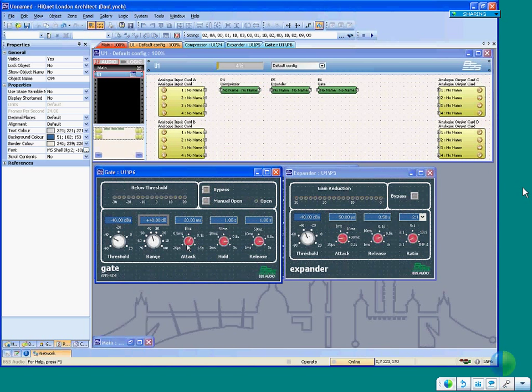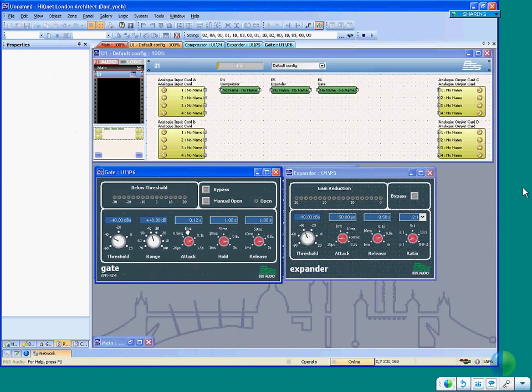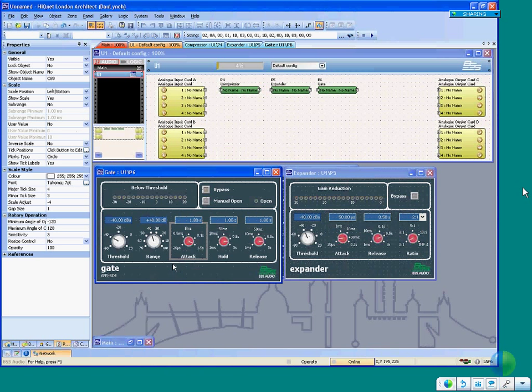Sure, I can set my attack to something nice and slow and hope it really doesn't become too noticeable. But if I set my attack to 1 second, close enough, and the song is doing a fast fade out, we're going to hear that background noise for half a second. If I set my attack to half a second and the song's doing a slow fade out, we're going to hear the noise gate kill the music.